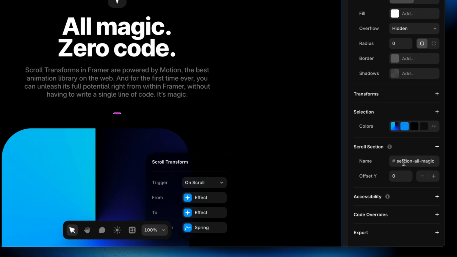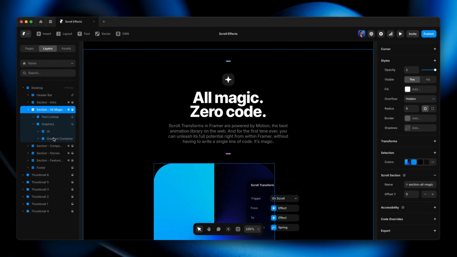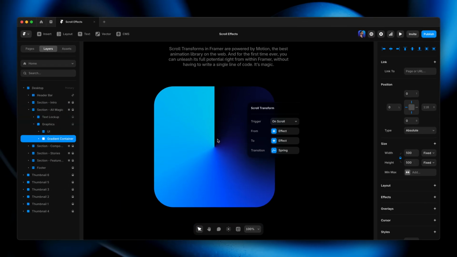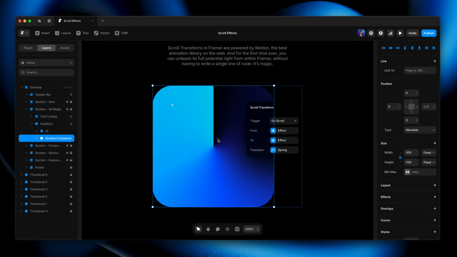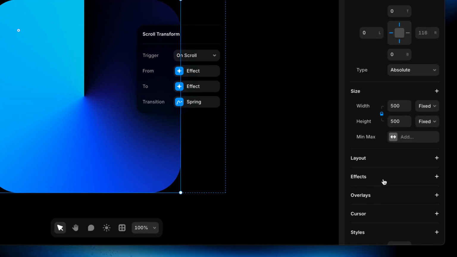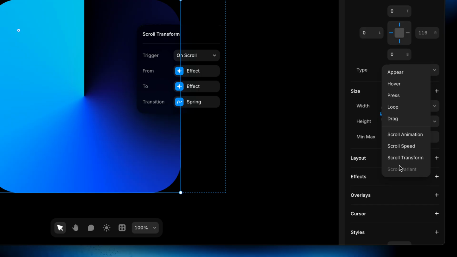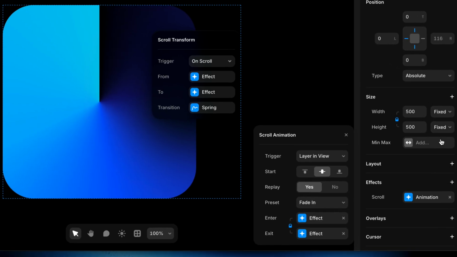You can name it whatever you want, and you can even add a Y offset if you want to trigger this animation a little bit higher or a little bit lower than the top of the frame. But I'm going to leave that all alone, and I'm going to head back to our gradient container, and that's the first one that I'm going to animate here. So back down to effects on the properties panel, I'll click to add an effect. I'm going to choose to add a scroll animation again.